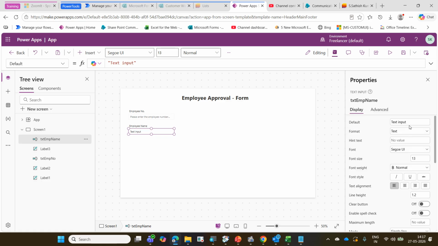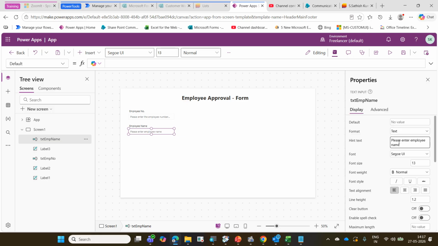And default value I delete it, and I'll go to hint text. Please enter employee name. Okay. What is my next field? Employee number, employee name. Next one is department. So the department has to be selected.